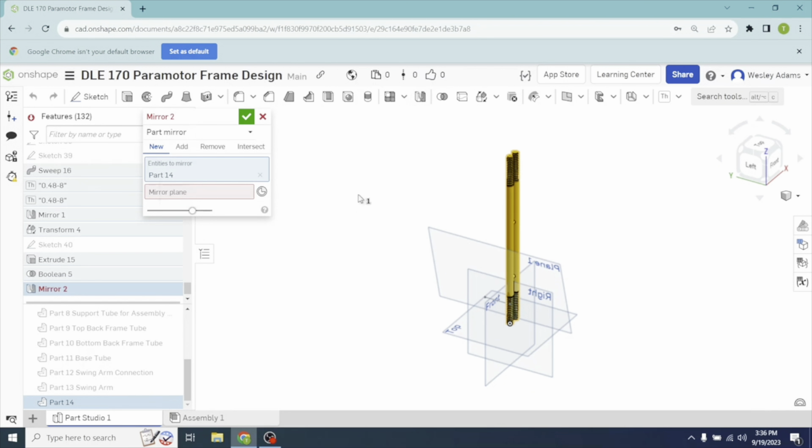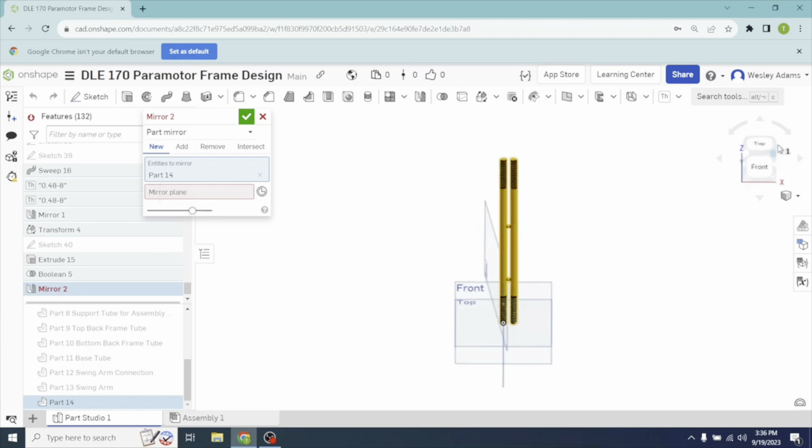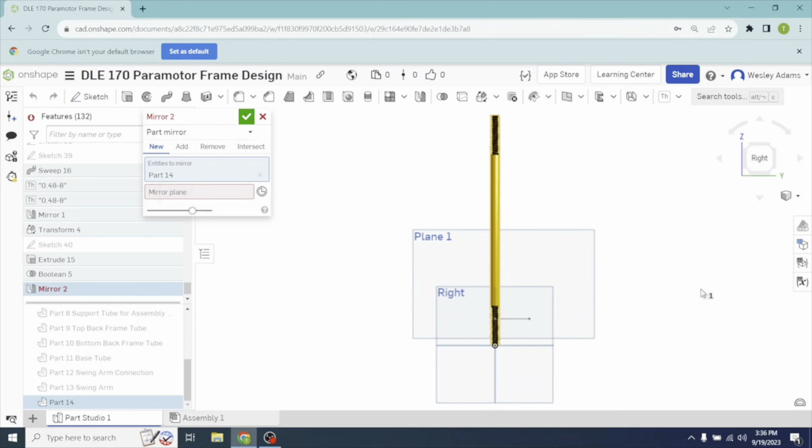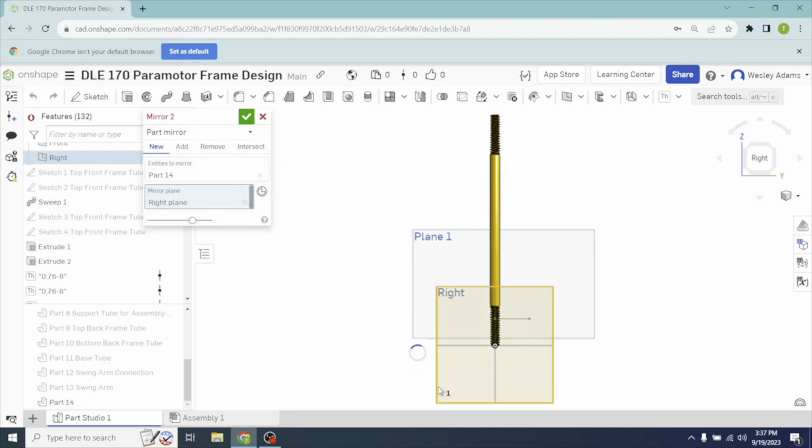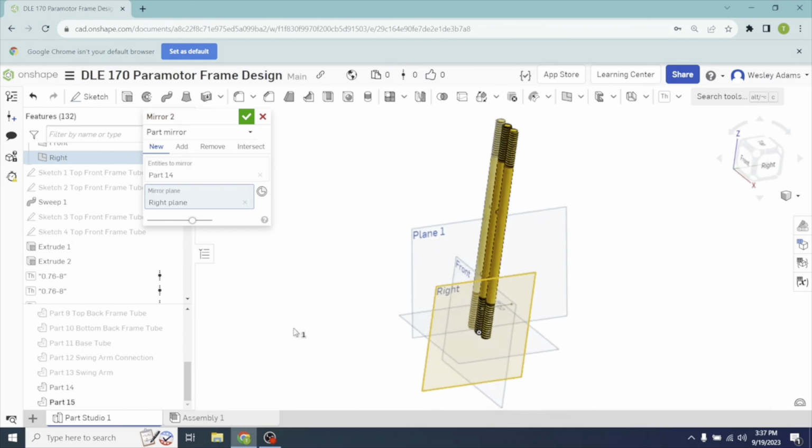Left click. So now we need to find the plane we want to copy it in. I'm going to go to this other side. Let's look at it in right plane and see what happens when we select for the mirror plane. Let's select right plane and just see if it copies it in the direction we want. Alright, there it is.